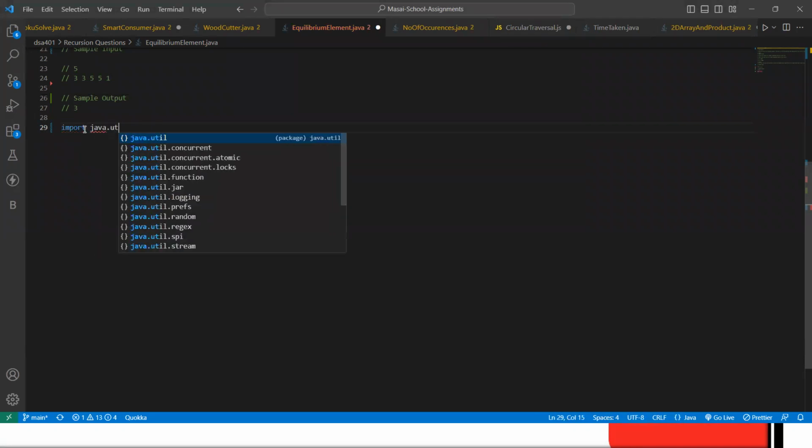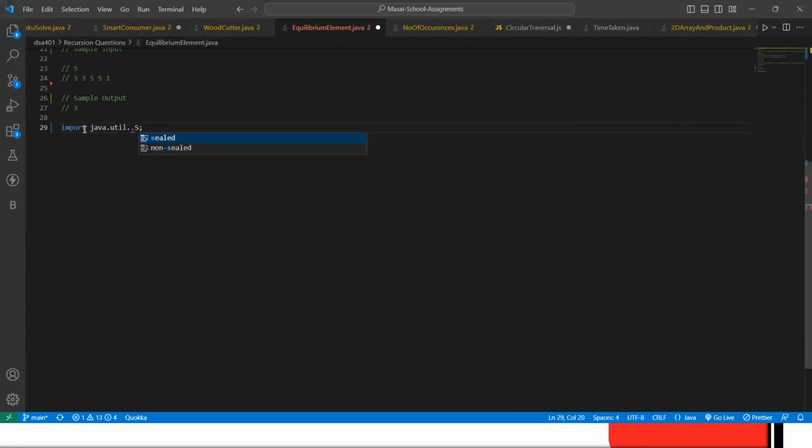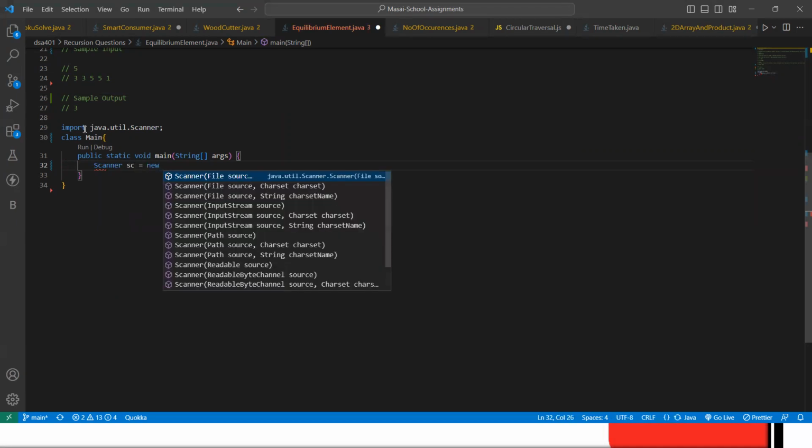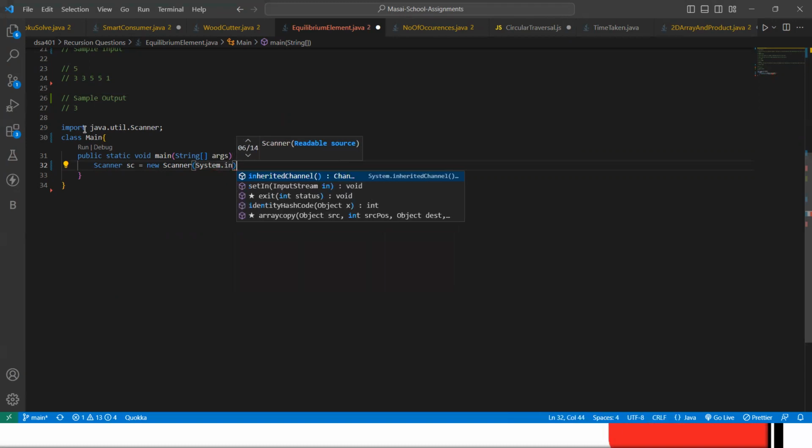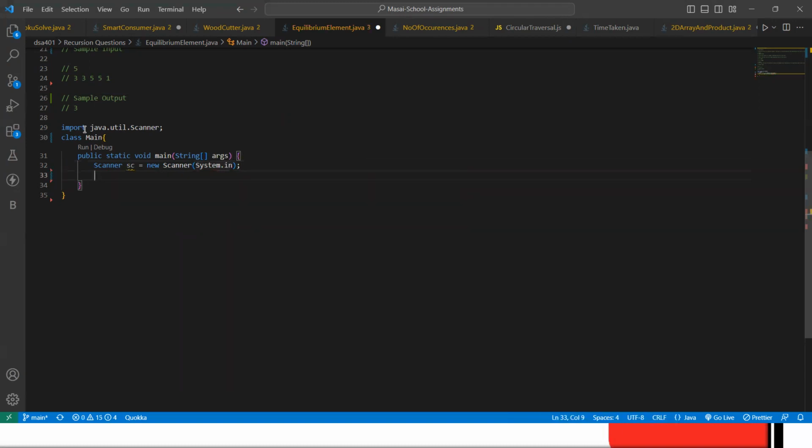Import java.util.Scanner, the Scanner class for the input taking. Okay, so this is imported. After that, I am creating a Main class, and in the Main class, I am writing a main method. In the main method, I am creating a Scanner class object. Scanner sc is equal to new Scanner, and in Scanner, you know very well, we write System.in. So our Scanner class object is created successfully.